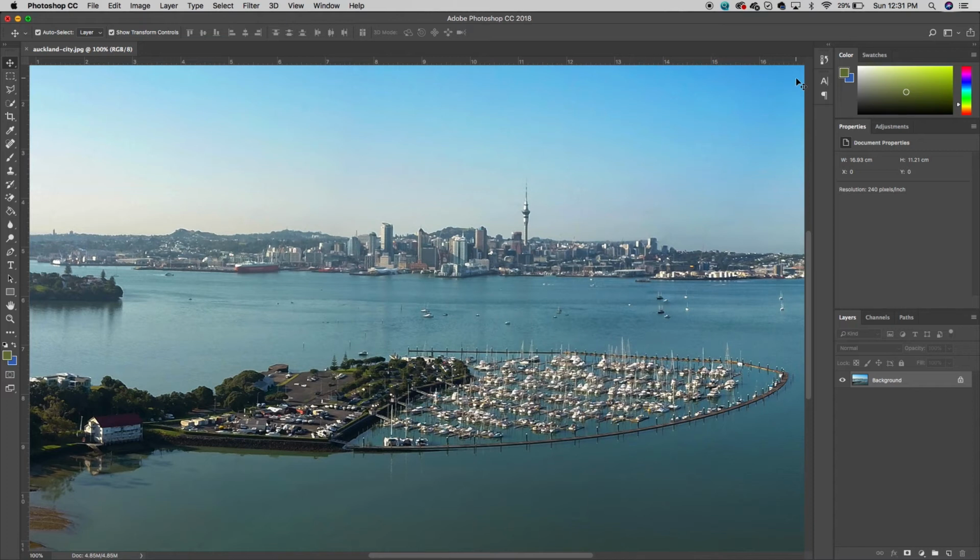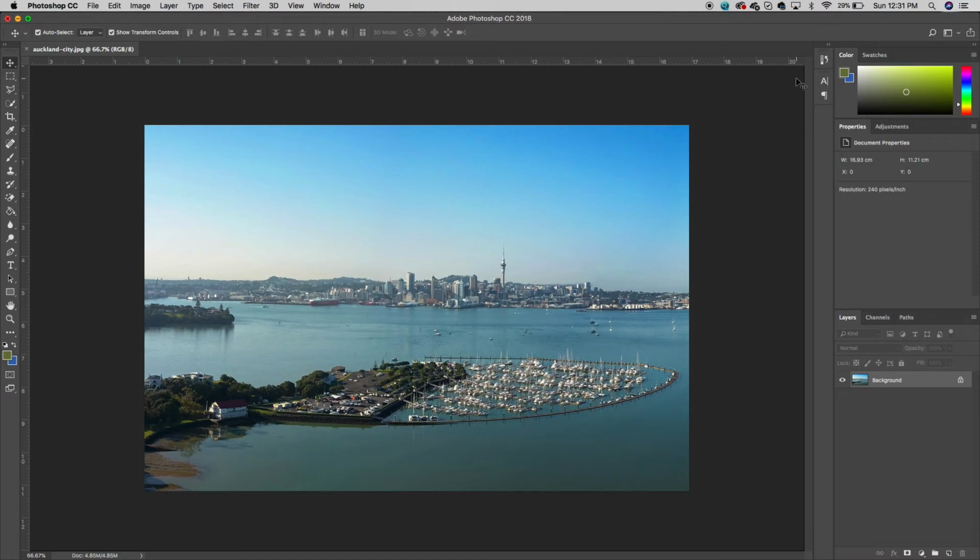So in the middle of my screen at the moment, my document window, we have my photograph, and if I zoom that out slightly you'll be able to see the document window is represented by the dark grey area, and the photo is inside something called my artboard. So the artboard is where you place your files and your content and you create your compositions.